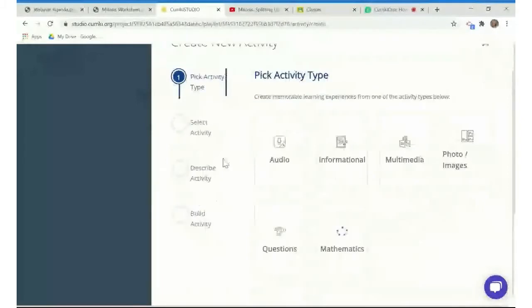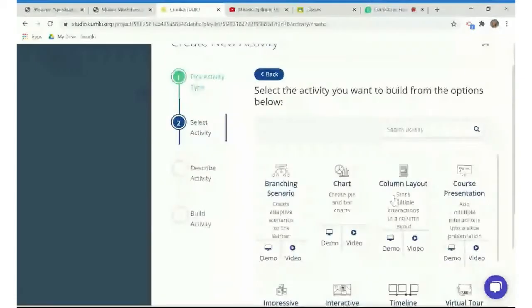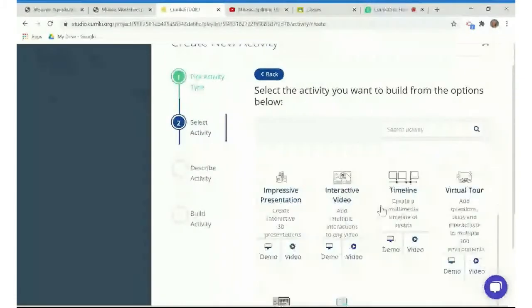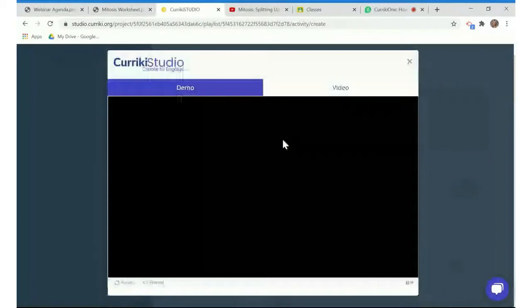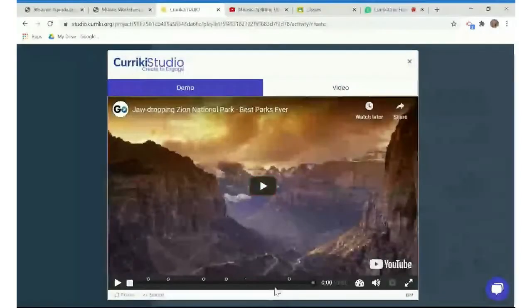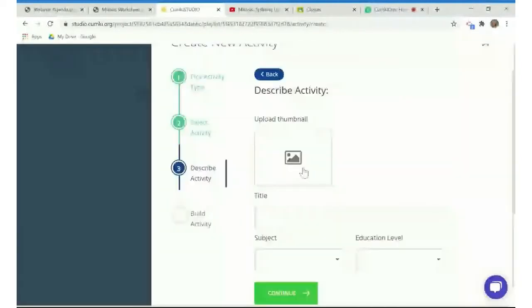I am met again with my different categories. Interactive video is housed in multimedia. And I know Abby already mentioned this, but I hope you do see that for each activity type, we do provide a demo version of that activity. So here I can see an interactive video that has already been built out. Remember, the circles at the bottom are all of our interactions. But I'm also provided a tutorial video walking me through step by step how to build.